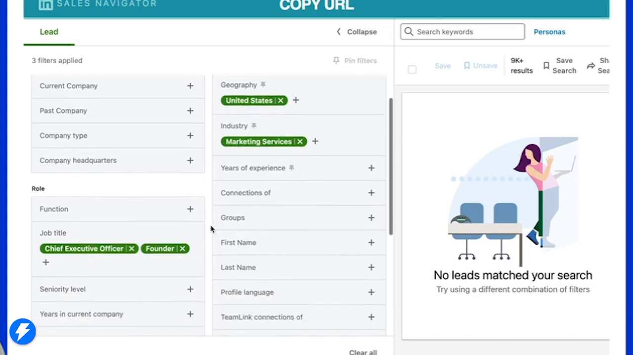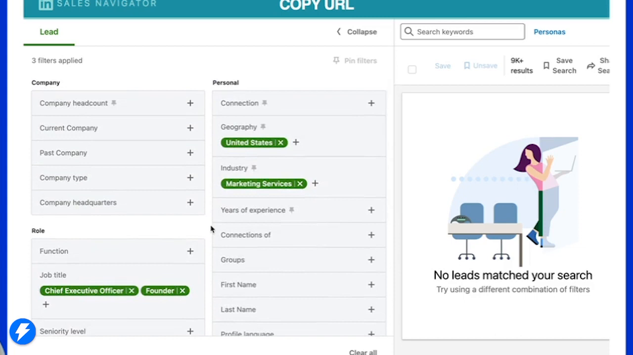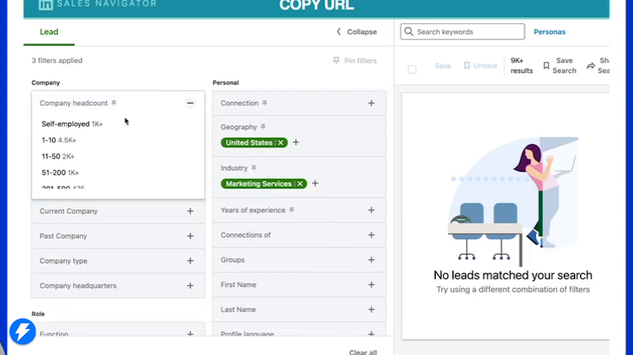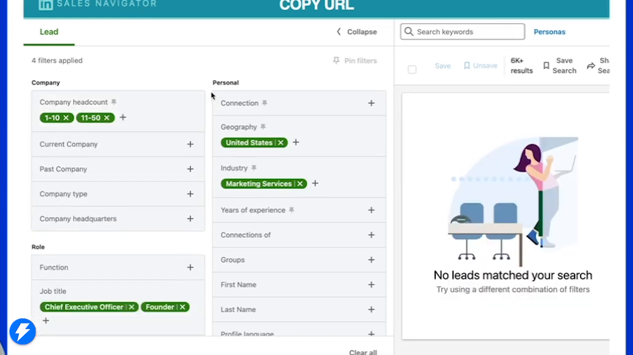Let's see, I also want to filter a little bit here by employee headcount, company headcount. So probably for this campaign, I'm just going to be targeting a little bit smaller companies, let's say 1 to 50 employees.